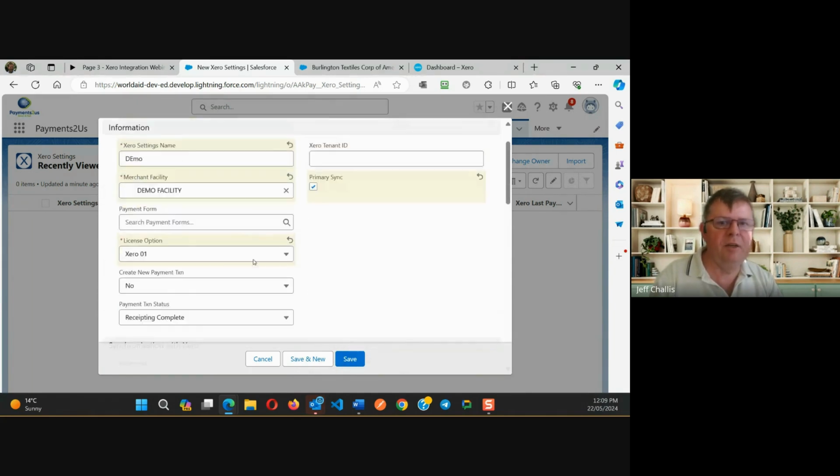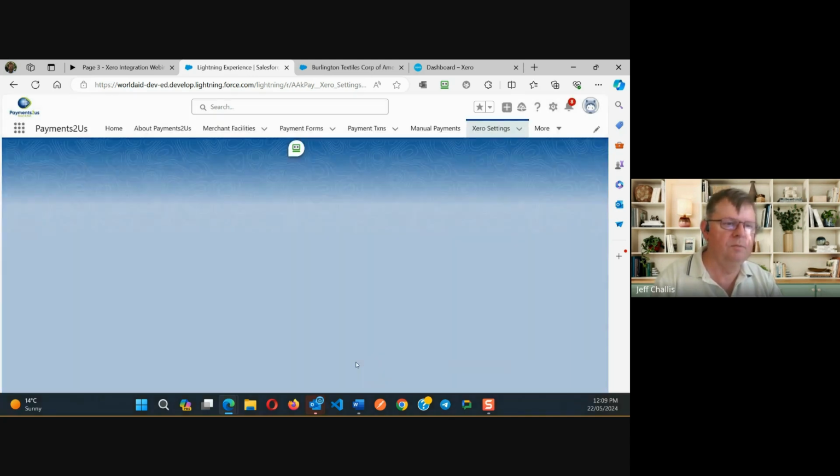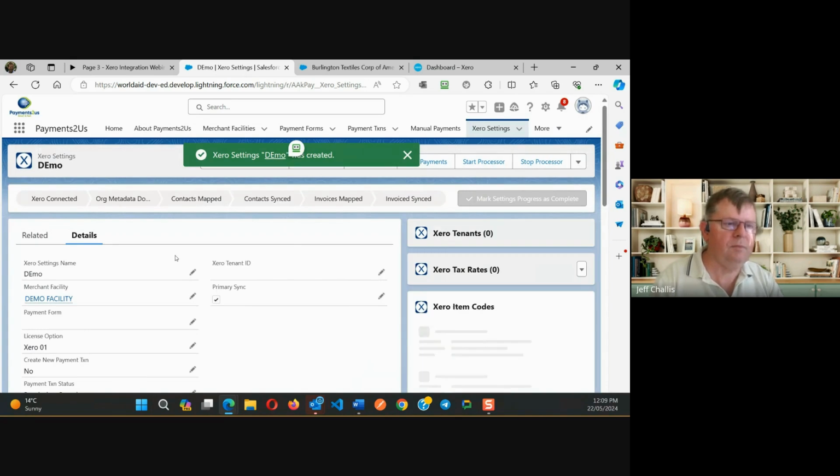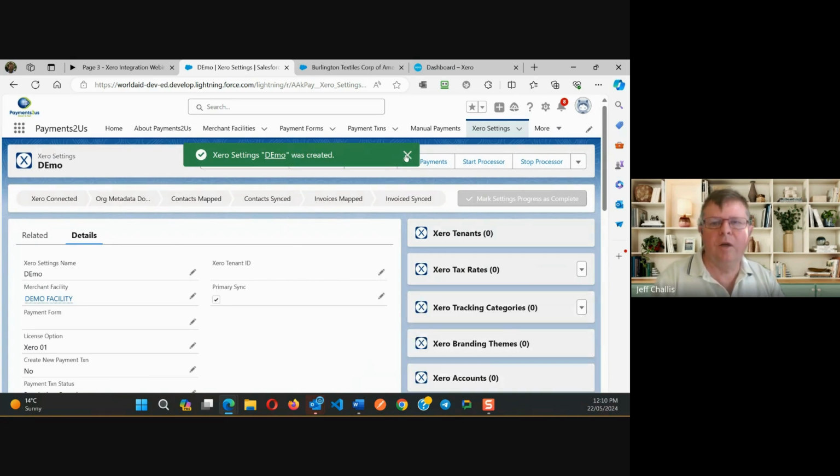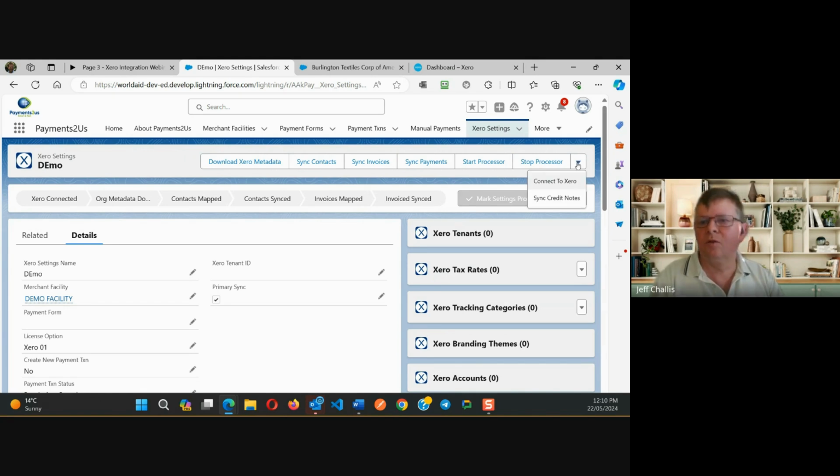So really all I had to do here is enter a name, any name, put in the merchant facility from a licensing point of view, and save. After that, what you'll see going across the top of the screen is a number of different buttons. The first one that we need to do is this one here that says connect to Xero.